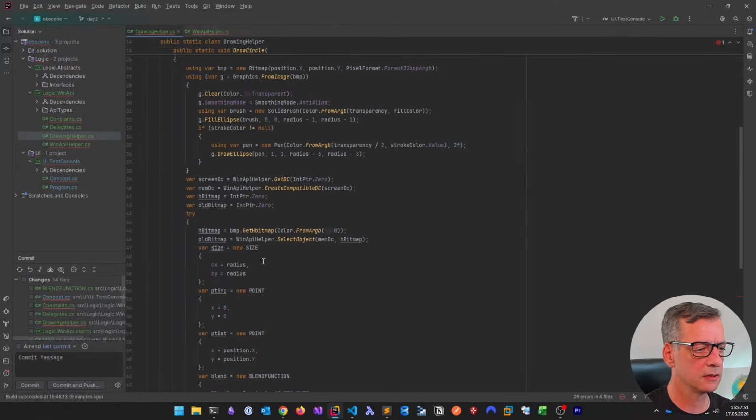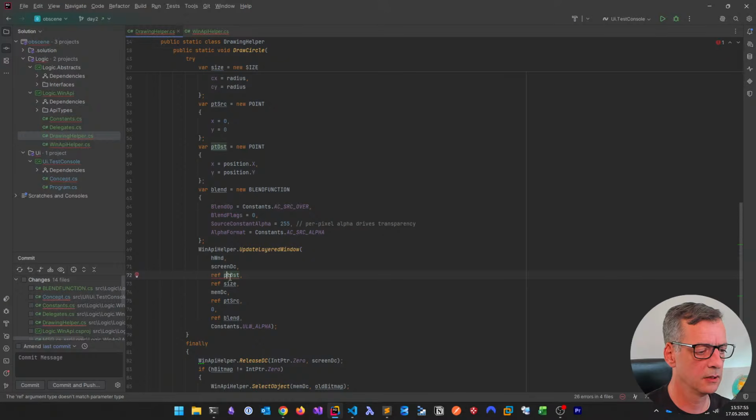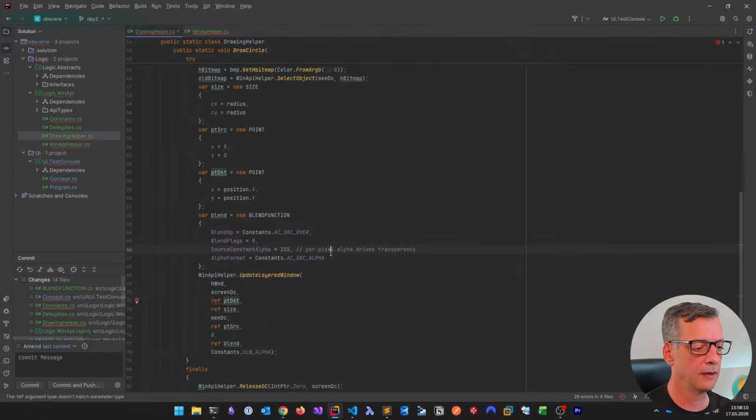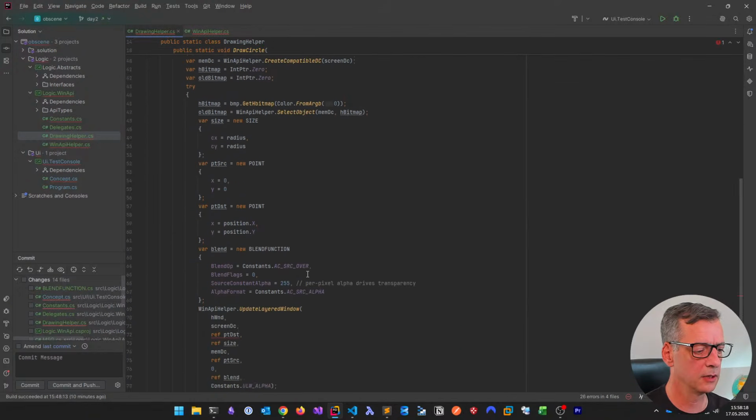Wait a minute. Do we have... What happened? To point. Change the type of parameter of called method to point. What? Drawing helper point. Oh, wait a minute. I know why. We have messed up this. And I think we need to... I'm not sure what, but look it up.